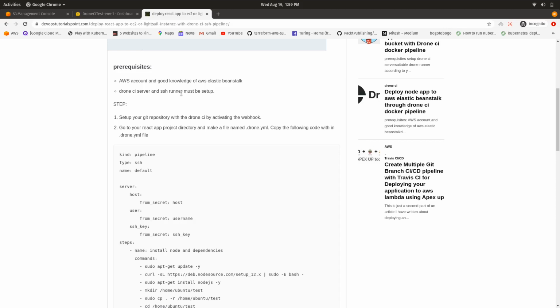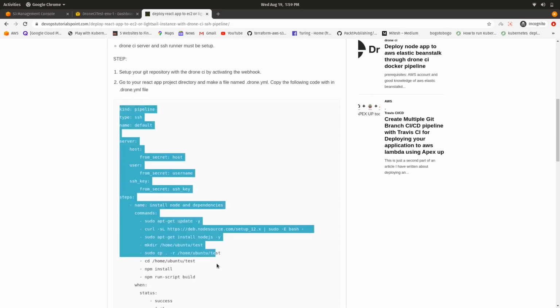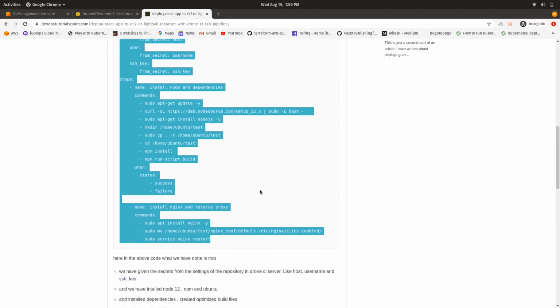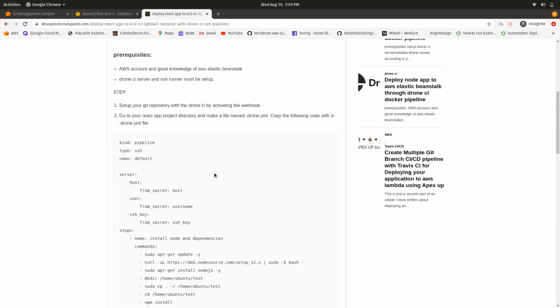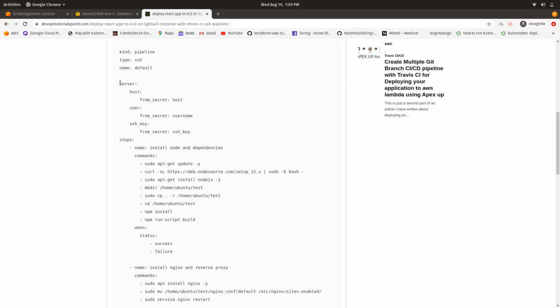So yeah, after that, for an SSH pipeline, you need to install an SSH runner. SSH runner should be installed in your Drone server. And after that, you just go to your project directory and create .drone.yml file and copy this entire code and save the file. I will explain each and every line of this file. So here it says the kind and the type of a pipeline and the name of a pipeline, and here it says server.